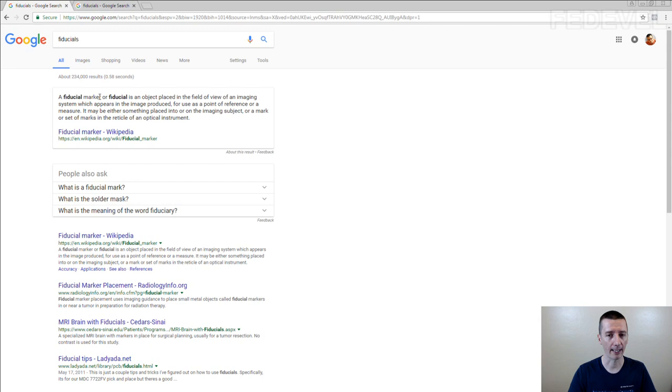A fiducial marker or fiducial is an object placed in the field of view of an imaging system which appears in the image produced for use as a point of reference or a measure. Sounds complicated, all definitions do, but basically a fiducial is an object used as a point of reference.